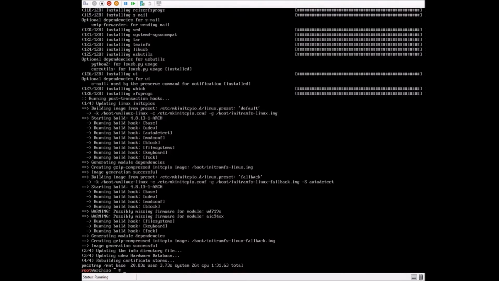Okay, now that we have all the base packages for Archlinux installed, we're going to create what's called an fstab. So an fstab is a file that contains a table that shows all of the partitions and connected hard drive devices on the system.